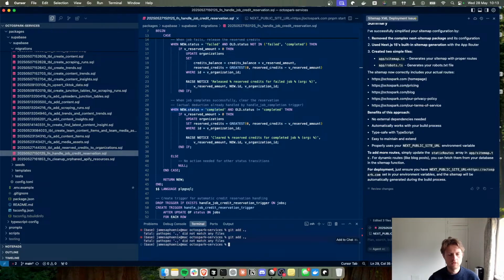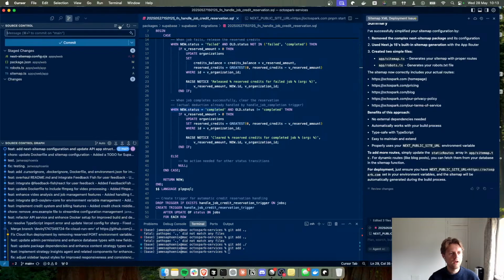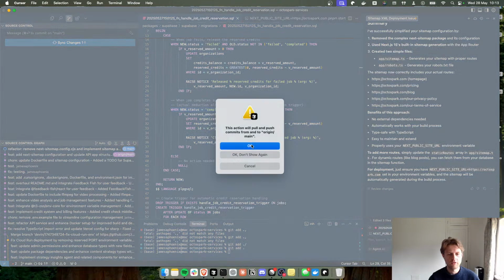Git add. Oh, God, I can't even spell today, guys. Okay, so we'll just add those. We're getting rid of the next sitemap, I think. It's just a small refactor.